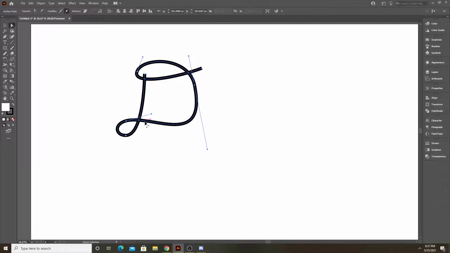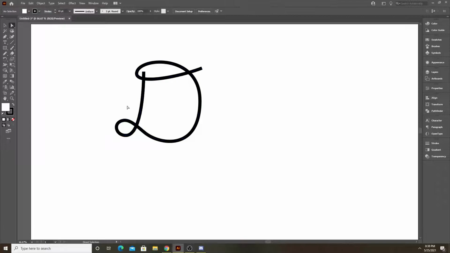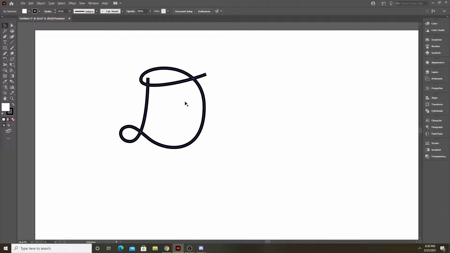If you do need to add a point, like maybe I want to add a point right here, I'll just grab the pen tool and click on that. Bring that down a little bit. Right, so try to put as few points as possible. The fewer points you have, the easier it'll be to control the shape.